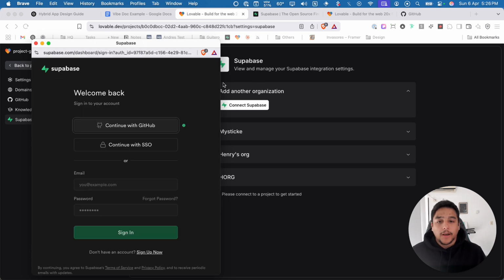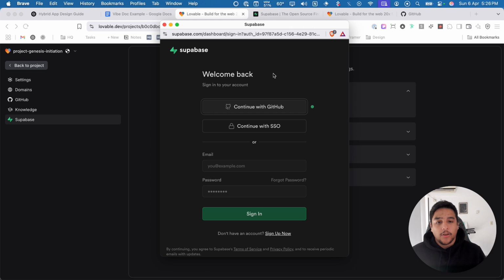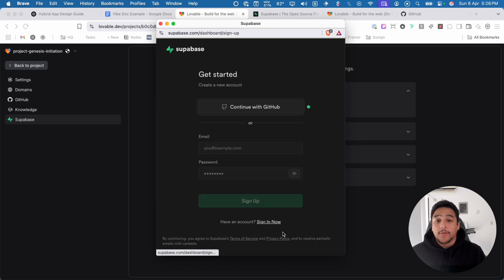So I click on that button, add a new organization, and I'm gonna get prompted with this login screen. Assuming I don't have an account yet, I'm gonna click here to create one. And then I'm going to fill up these fields, click on sign up, and get an email that I need to confirm in order for this account to turn on. So see you there.